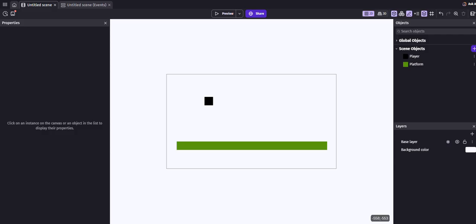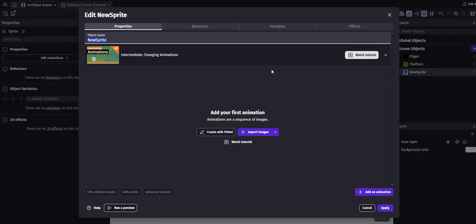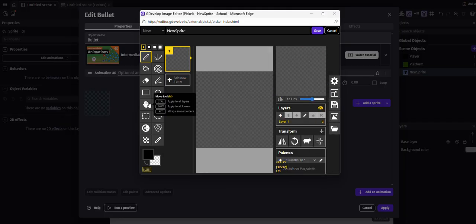The first thing that I'm going to do is create a new object, which is going to be my bullet. I'm going to create a sprite, name it bullet, and set its object name to bullet. I'm going to create it with Piskel, and change the initial size. I'm going to make it 12 pixels by 12 pixels, which makes the object smaller.